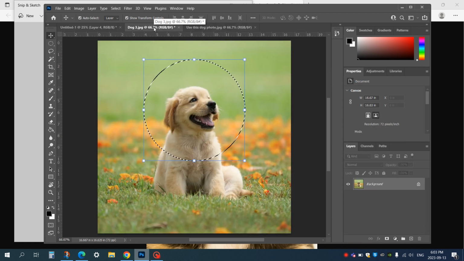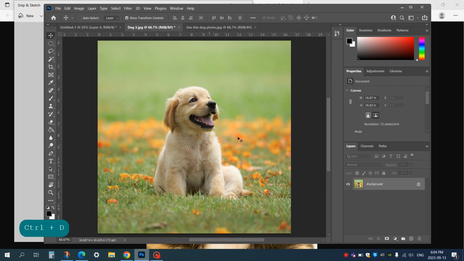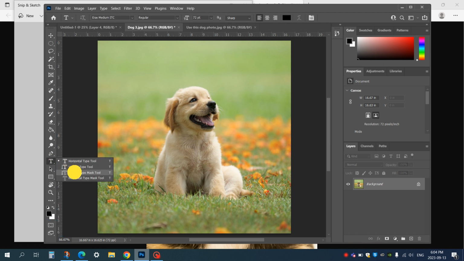I want to deselect by hitting Control D so that I have just this sheet of paper here. You're going to come down to your type tool and hold down the left mouse key, and you should have a horizontal type mask tool. If you don't, you can also click on these three dots here, and that should give you the option for that tool. Come up here. This will be the size of the type mask. I would suggest going with 144 point typeface.